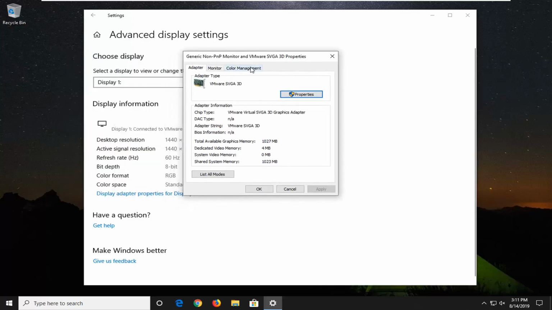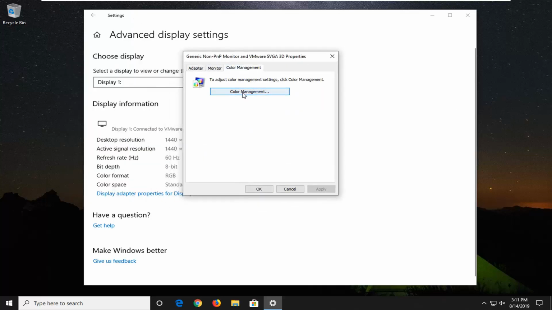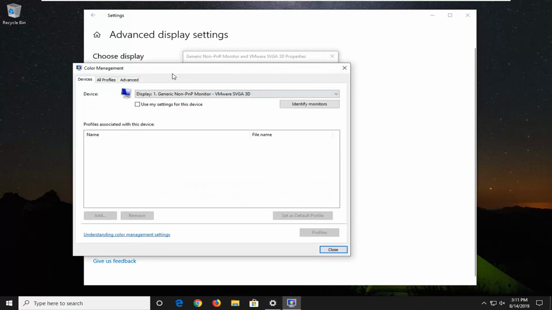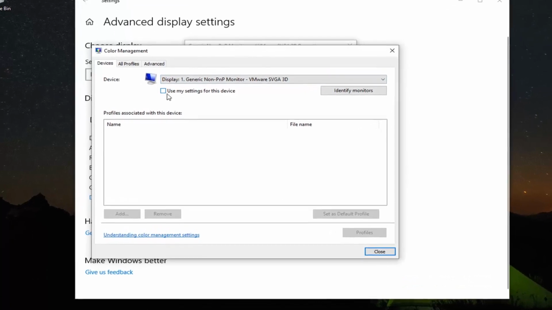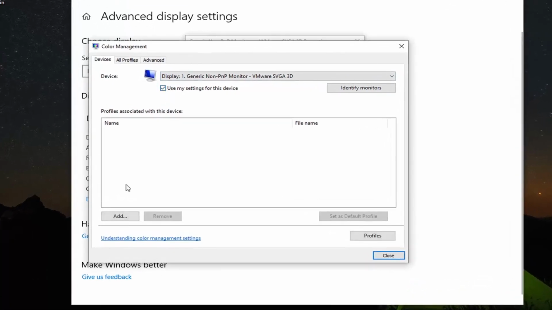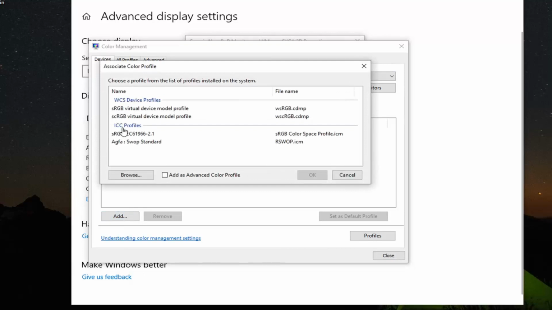Select the Color Management tab and then select Color Management button right here. You want to check mark inside the box here where it says use my settings for this device and then select the Add button, and underneath ICC profiles you want to select the sRGB, i.e. 61966-2.1, and you want to go ahead and just left click on that and then select OK.